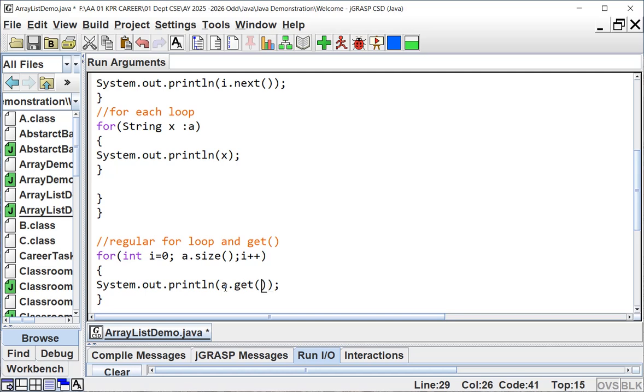For which index do you need to get? The index is iterated with the help of i. So now we have to supply the i. Once you supply the i for every index, it will get the element and display the value through the system.out. Now you are able to see this one, right? I didn't commit any mistake, I think. Now we will compile it.